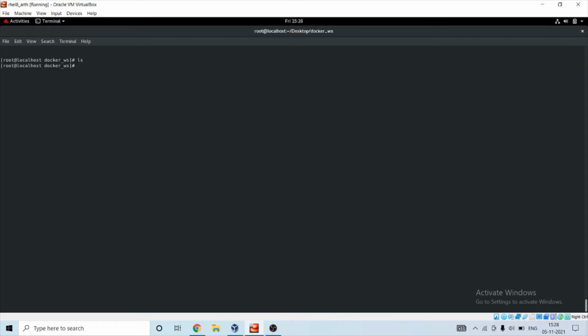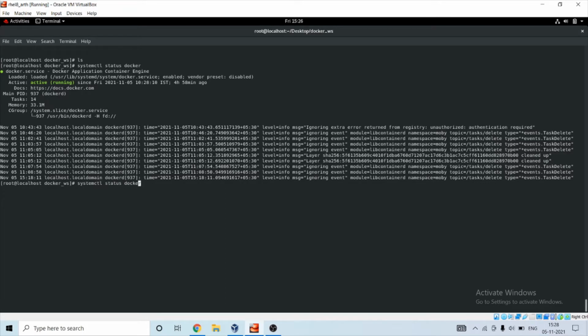So this is the workspace. I've already installed Docker. You can check whether the Docker is running or not using systemctl status docker command. If not, you can start it using the start command. So let's create a Dockerfile. Whenever docker build runs, it will look for the Dockerfile by default.